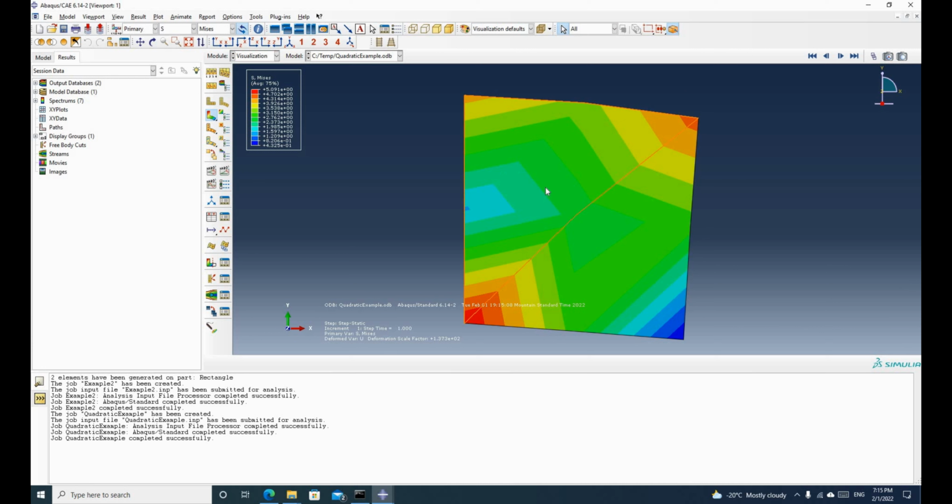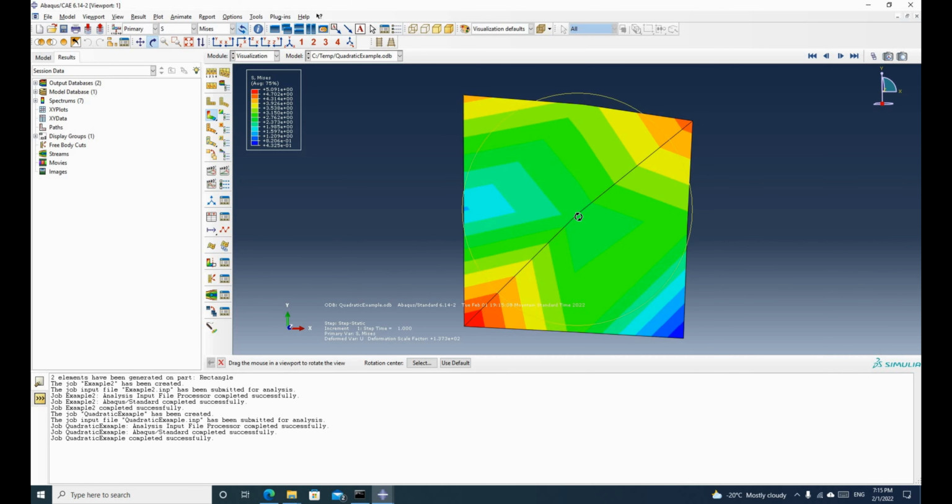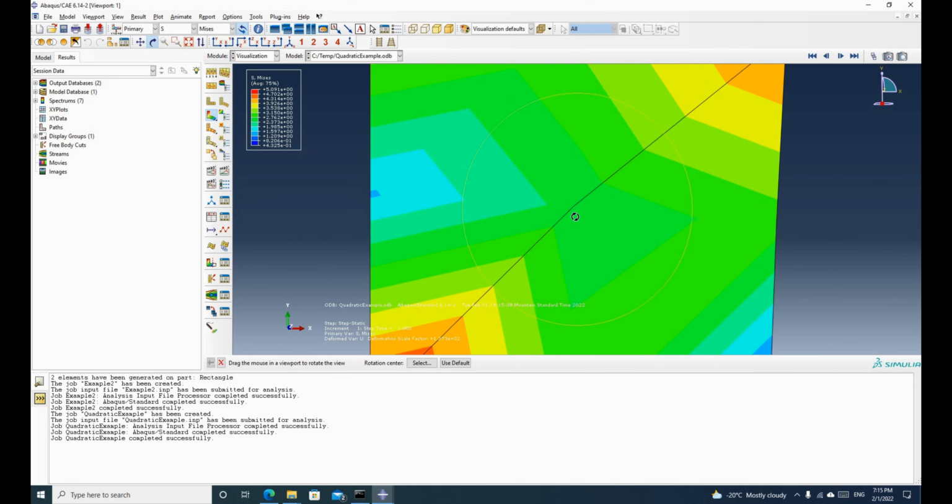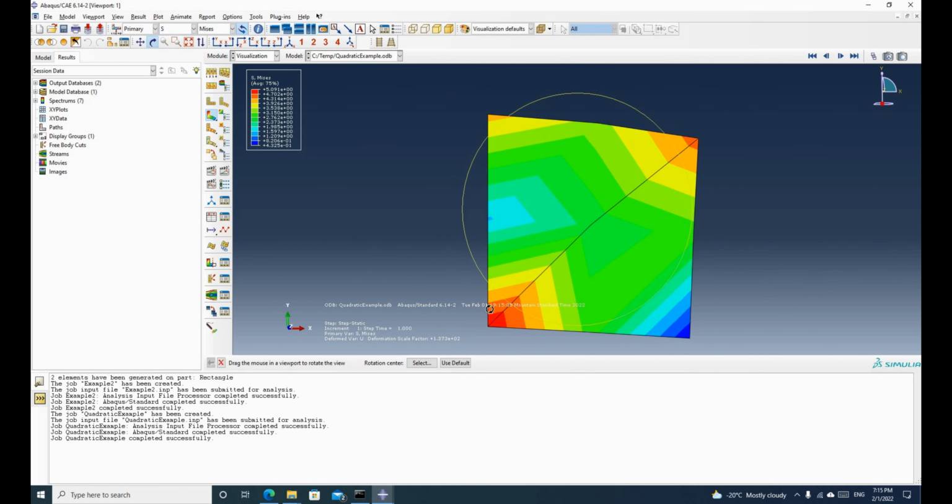This time you can see that the stress is not constant because we used quadratic triangular elements here. Another indication showing that we are using quadratic elements is here. You can see this edge is not linear. We have a curvature here. If it's a linear triangular element, you will see a straight line for the displacement.